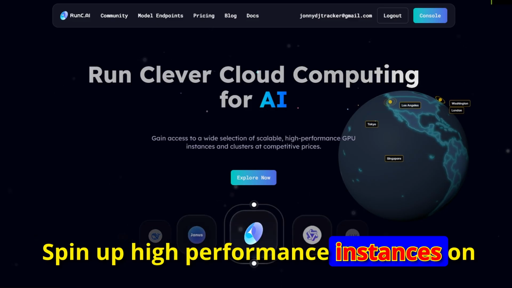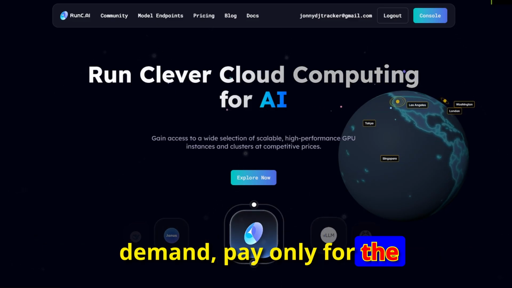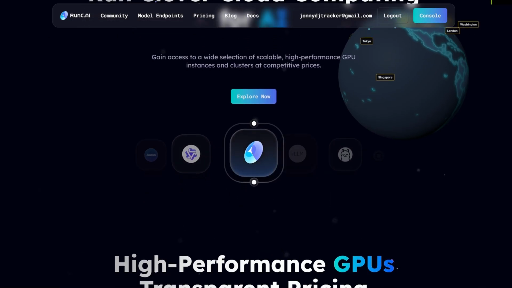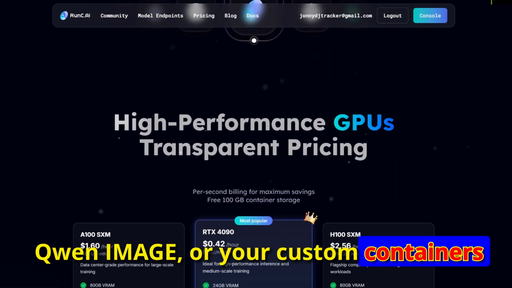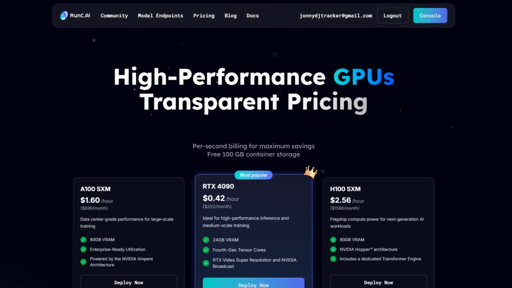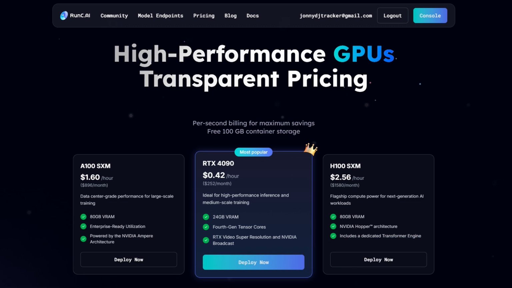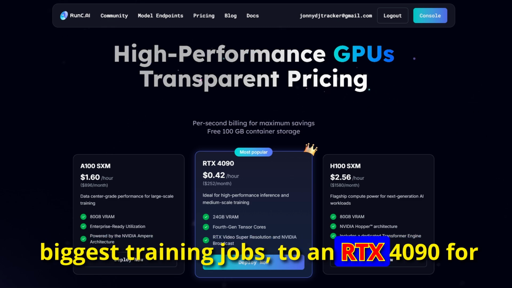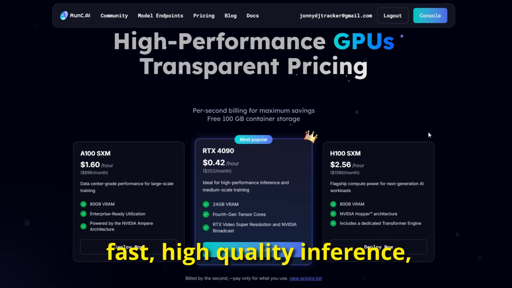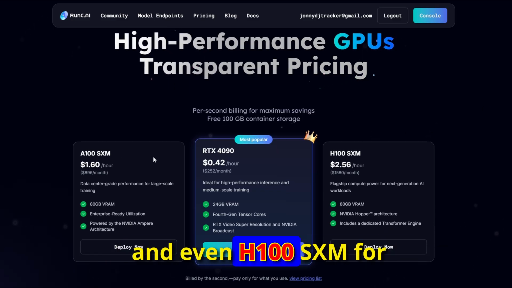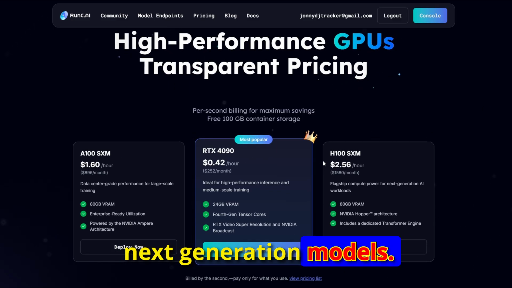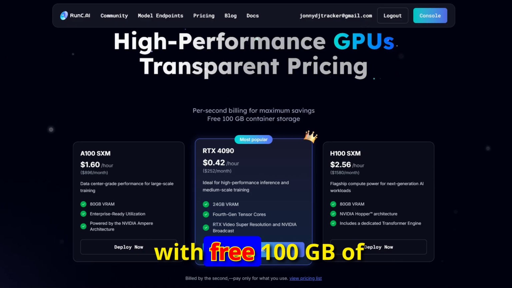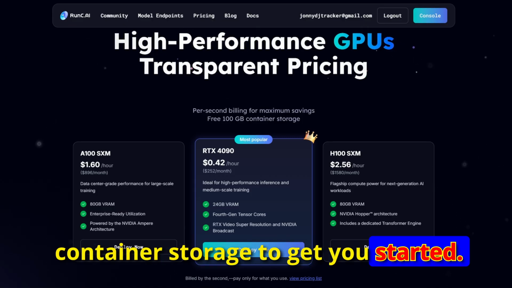Spin up high-performance instances on demand, pay only for the time you use, and run ComfyUI, Qwen Image, or your custom containers without touching your local hardware. Choose the power you need. From A100 SXM nodes for the biggest training jobs, to an RTX 4090 for fast, high-quality inference, and even H100 SXM for next-generation models, with free 100 GB of container storage to get you started.